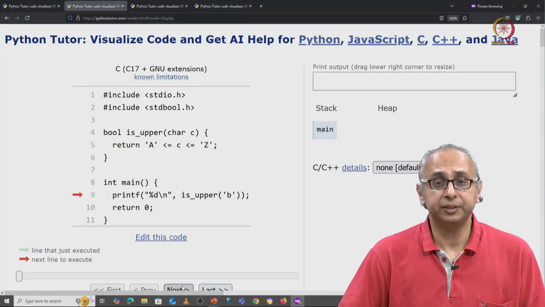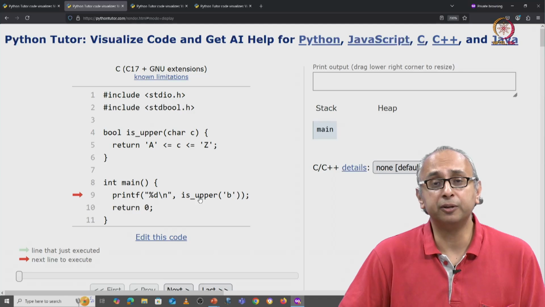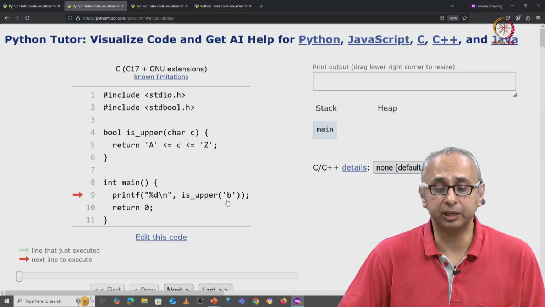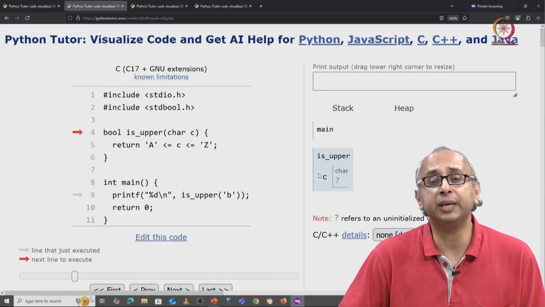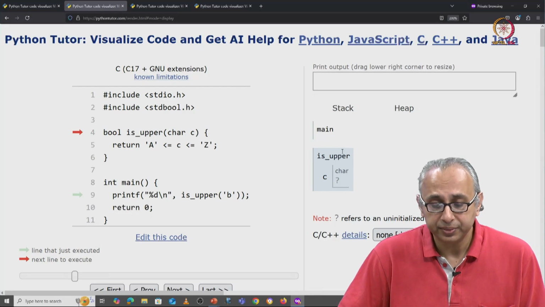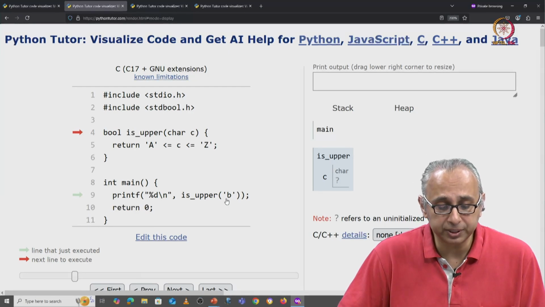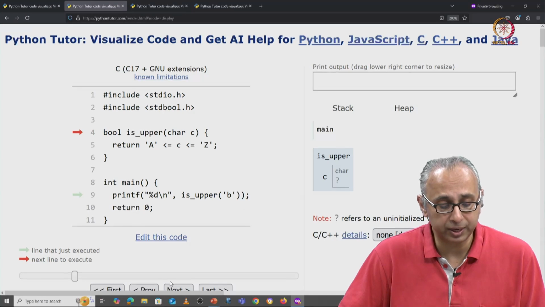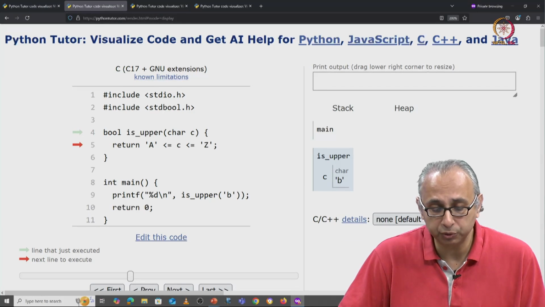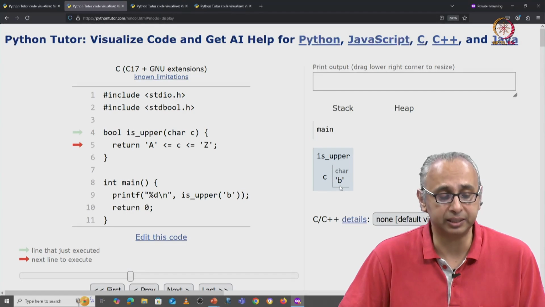So let's start the visualization in Python Tutor. We are going to call the isUpper function with the argument little b. So we know that from the main we are going to jump to the isUpper function. This has got a parameter c which is currently uninitialized, but it is going to get the argument little b in a moment. So when I click on next, I will actually go into the function body, and you can see that the parameter c is initialized to the character little b.